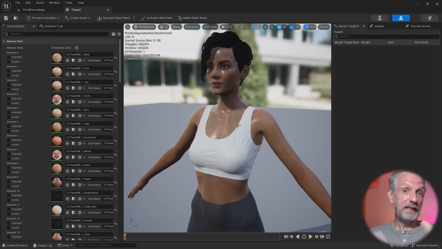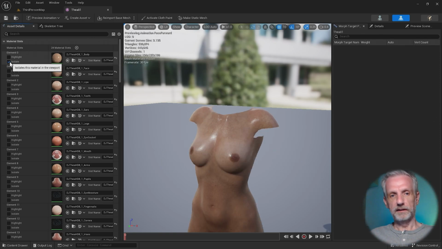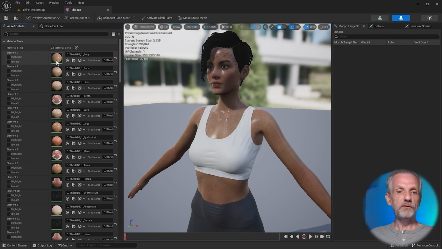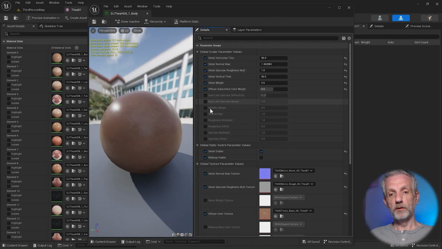And I'm explaining this because DAZ to Unreal takes this a step further and has an instance of an instance. So if we go to the body here, and this would be the body, you can go and isolate that. This is actually the body, or you can highlight it. If you go and double click on this ball, then you will open the material instance.